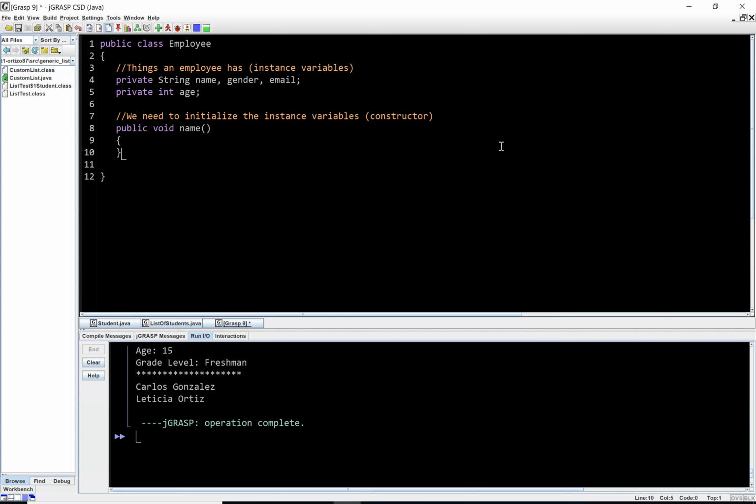Now, a constructor is a special kind of method. It's one whose name is always the same as the name of the class. And so I would copy that and just paste it there. And a constructor is never going to return anything. And so we don't have to include this term right here, void. We don't have to include it. And so we would get rid of that.